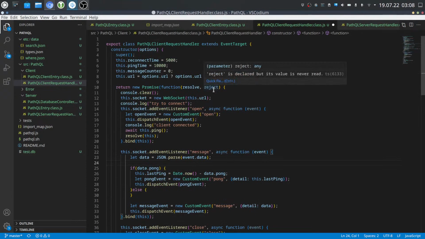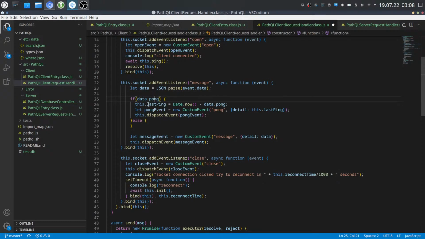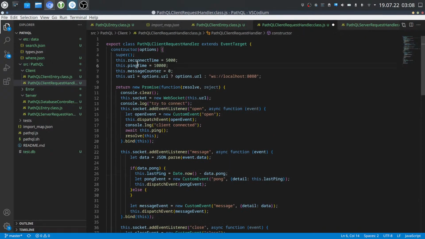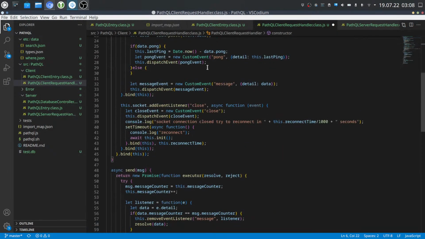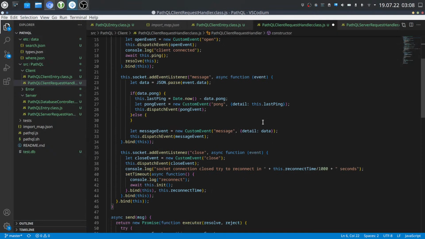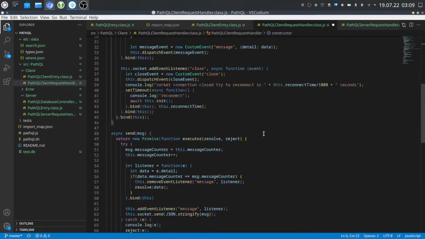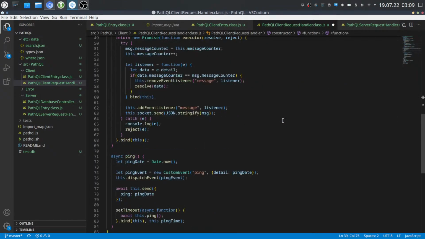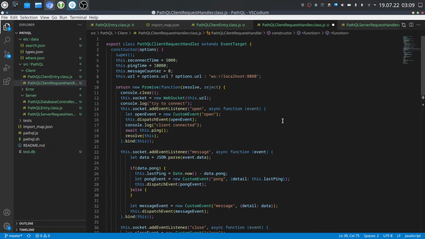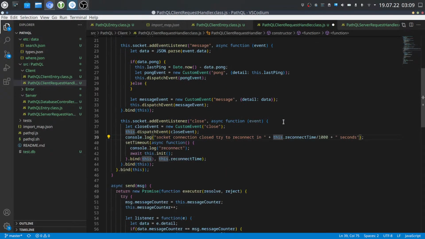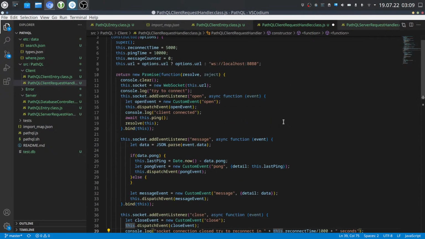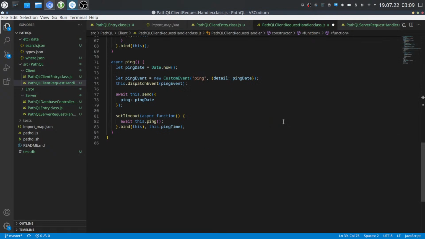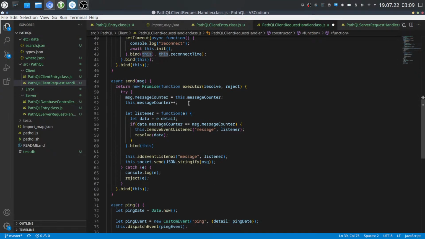It also offers automatic ping. You can see it here. The ping time is 10 seconds. Every 10 seconds we make a ping and a pong. Automatically reconnect. Do we multiply this? No. Okay, we reconnect every 5 seconds. And yeah, ping. Nothing special.